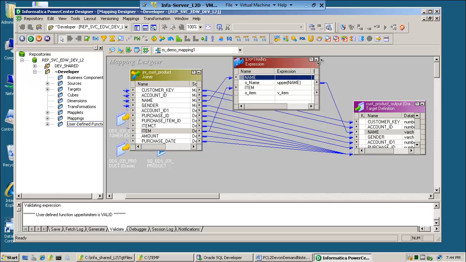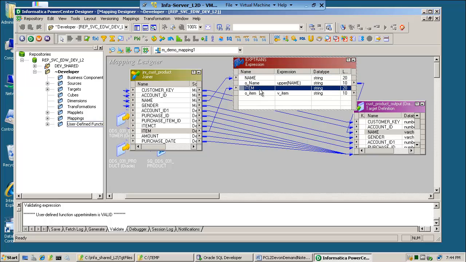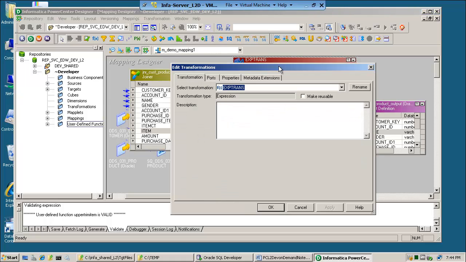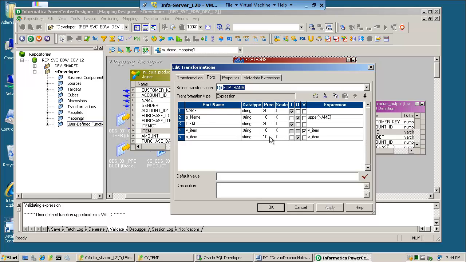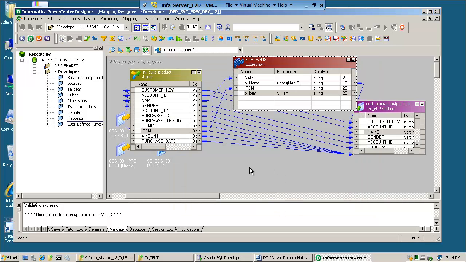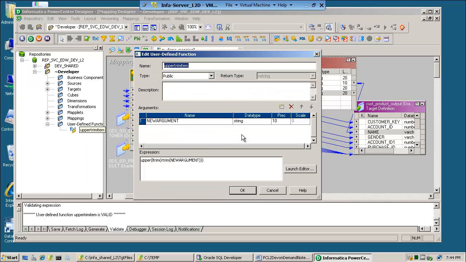And what was our function call? Well, first of all, I want to make sure that notice item is 20. The output port is 10. So I can see that I already have some logical mistakes. If item is 20, then the variable port should be 20. Otherwise, I'm going to experience some data truncation. So I'll make that. And now I can go to my user defined function and edit it. And now I know that this should be 20.